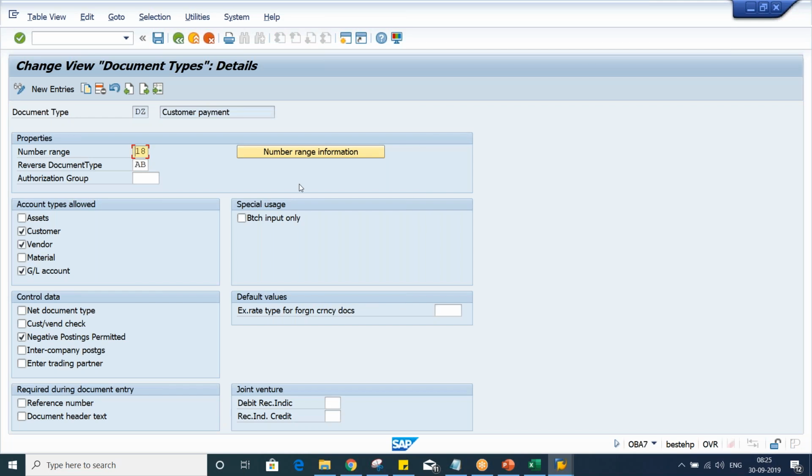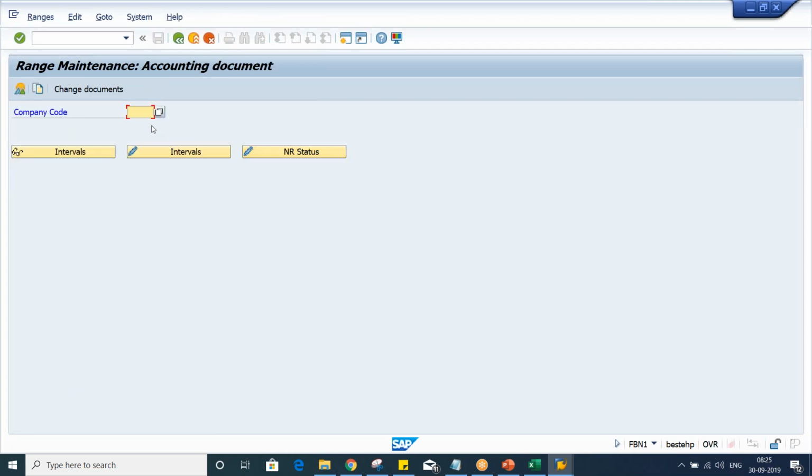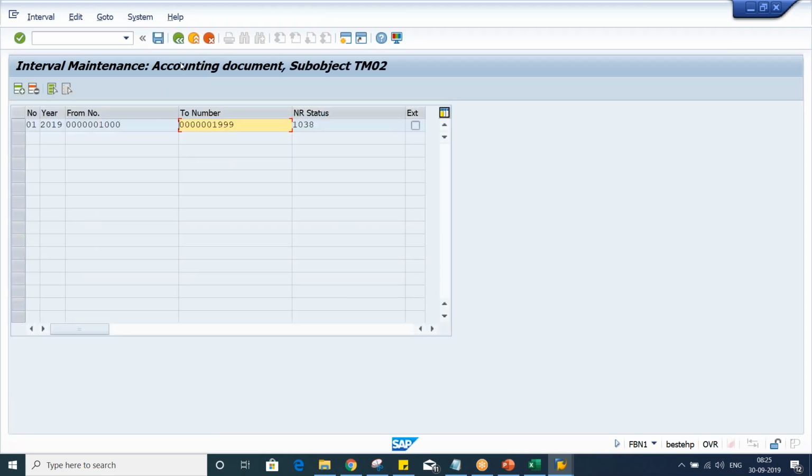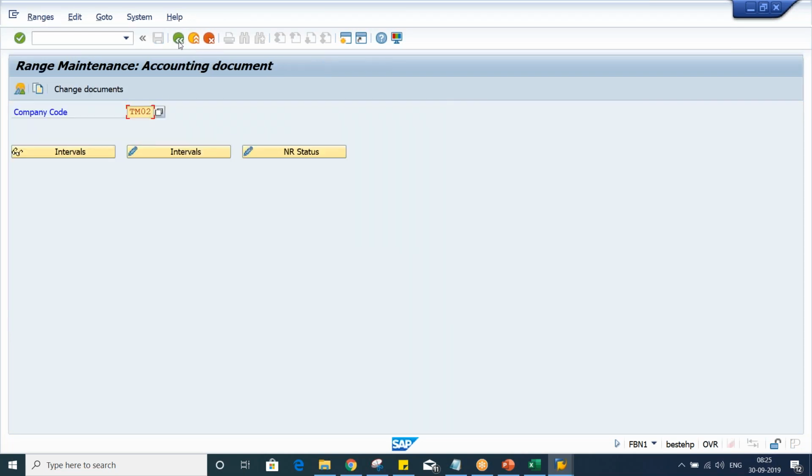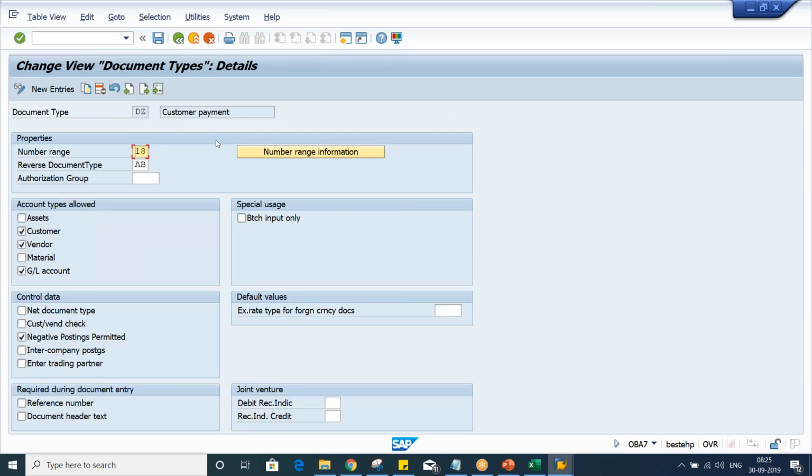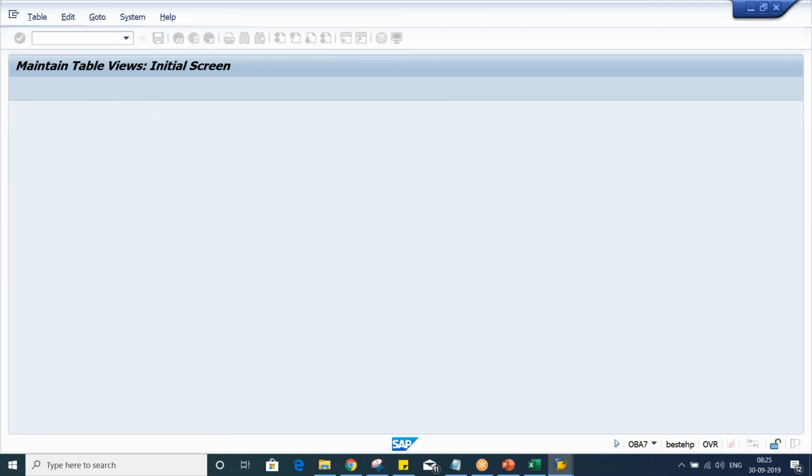Okay, now what is happening, guys? If you have a look here, number and informations, and give your company code, we have set up 01 number range, right? So either you have to set up 18 here, number range, and then you can save it, or else you just come back and you assign 01 and save it. Whichever you want, you can do. Okay.